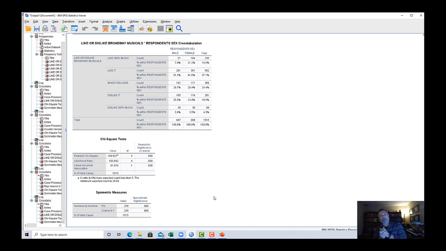So that's it for the 2 sample exercises, the example that I've walked through for crosstabs.